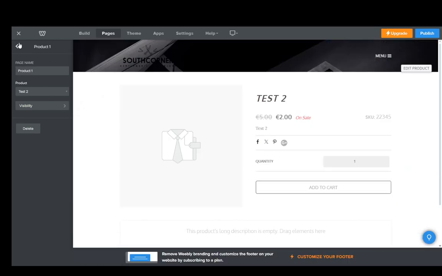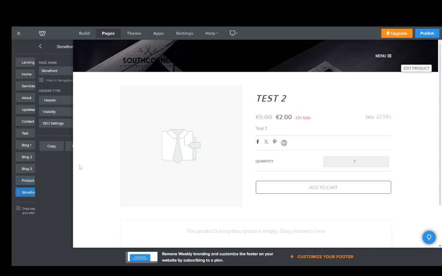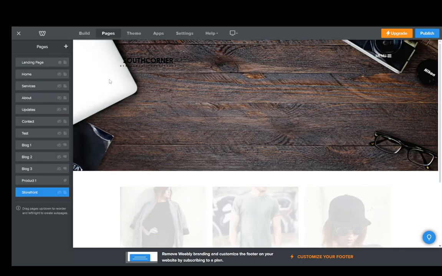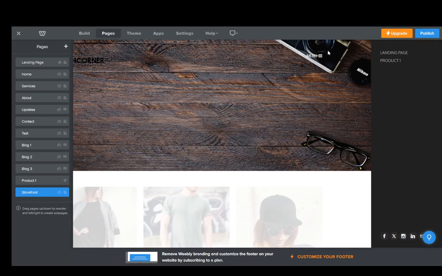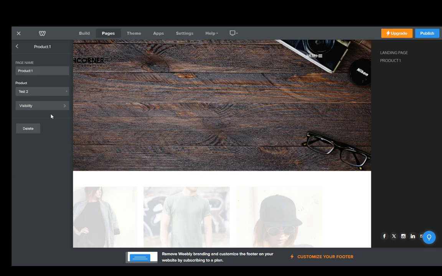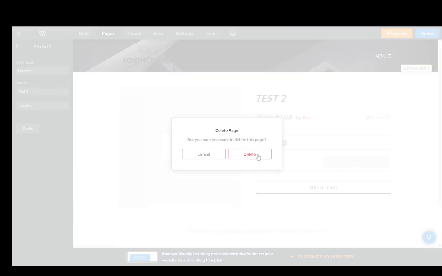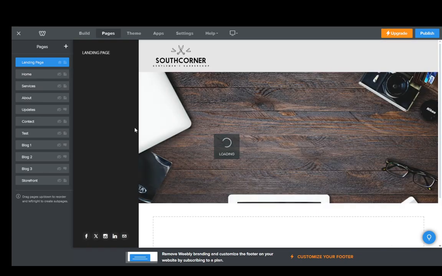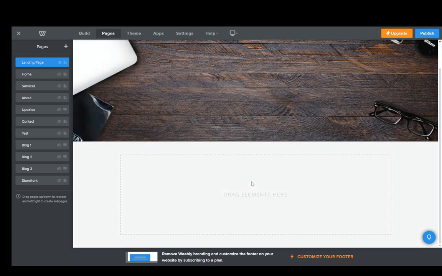Okay, product pages are not able to be deleted or hidden, so let me just do that. And then if we go to our menu, as you can see, I have the product page and the landing page. I'm just going to delete the product page to make it hidden, and I don't need it at all. So let's say just like that.